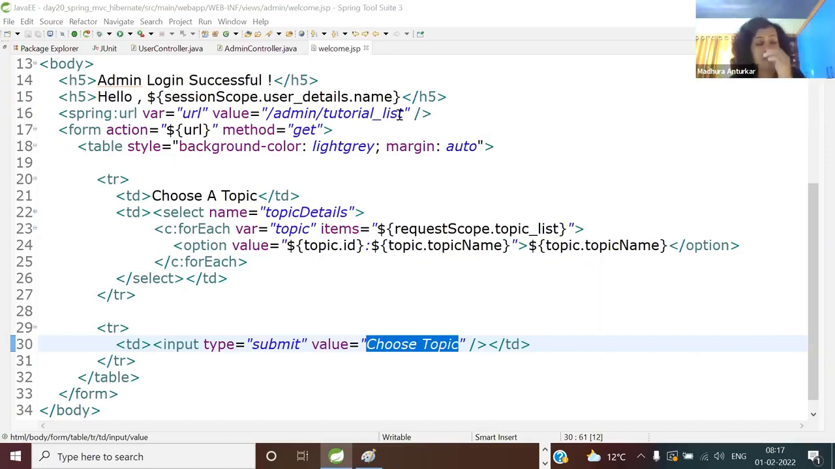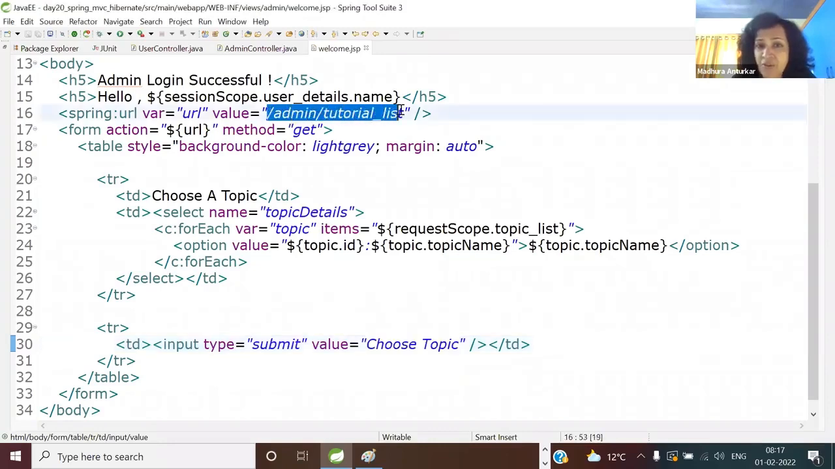So what will be the, okay, I think you are typing. So I hope you are typing. So what will be the URL pattern? The URL pattern will be /admin/tutorial list. And how many request parameters are we injecting?